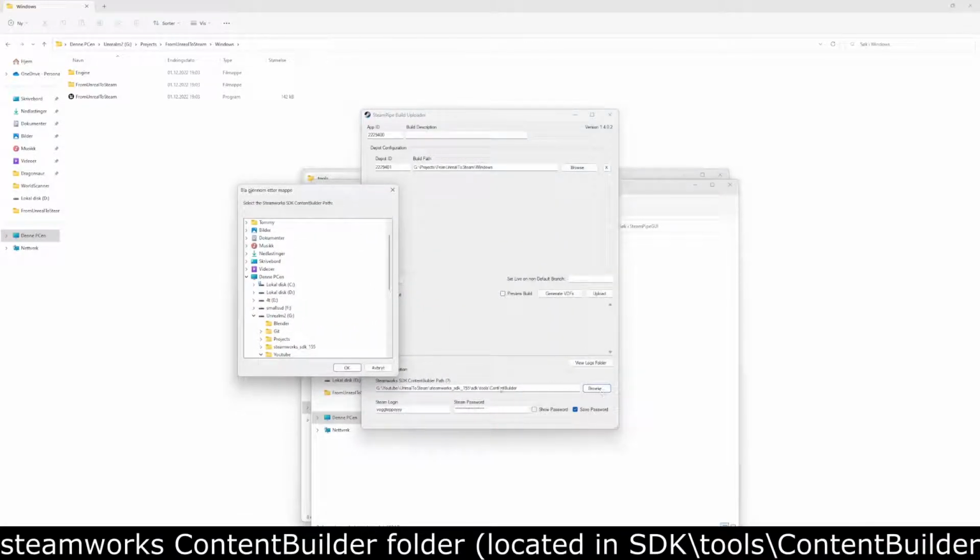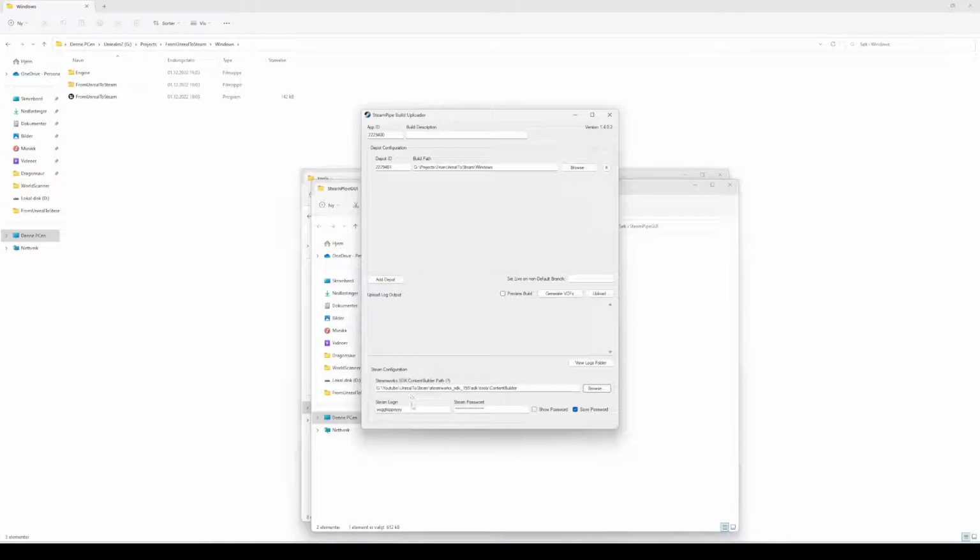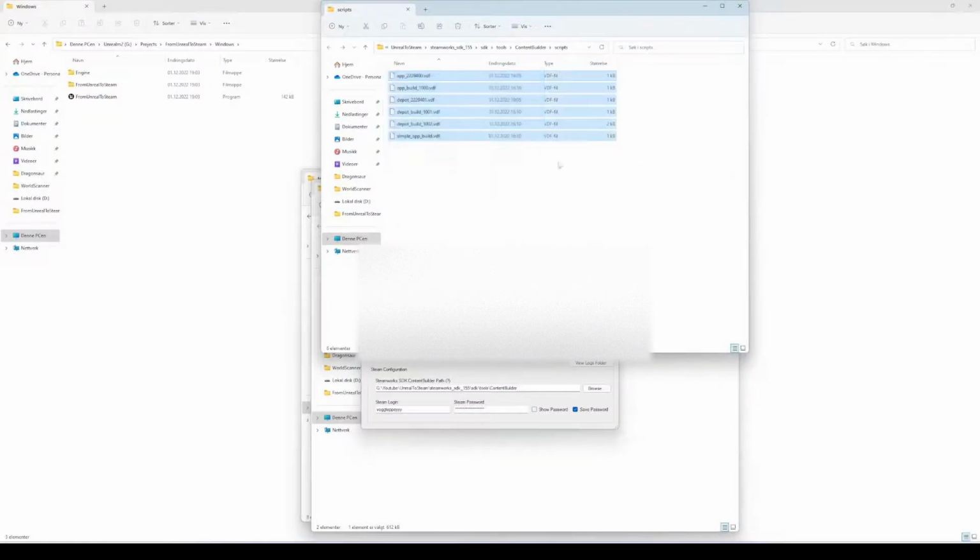You want to get your Steamworks content builder path. I'm already in it, so it's in the Steamworks SDK. Select the folder that says content builder and click OK. Then you're going to log in, give it your Steam login and your Steam password. Then you're going to click generate VDFs, which is going to generate these text files here.